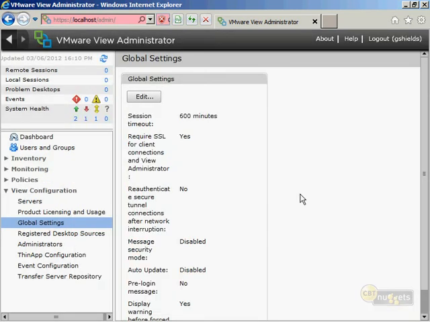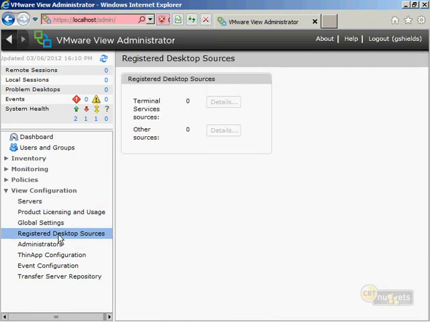This is mainly the most important pane that we need to worry about for right now. We're going to look at all the other panes here throughout this next series of nuggets. We'll talk about the servers that we want to connect up to, some registered desktop sources here that we'll be working with. These are things like terminal services or other sources. We'll deal with administrators and rights and privileges a little later as well as ThinApp and the event database, and then also that transfer server repository. So these are, again, the very high-level settings for setting up a View server. We're not getting very deep here, and not to worry. We will deal with those very deep settings as we slowly build this infrastructure over the next series of nuggets.